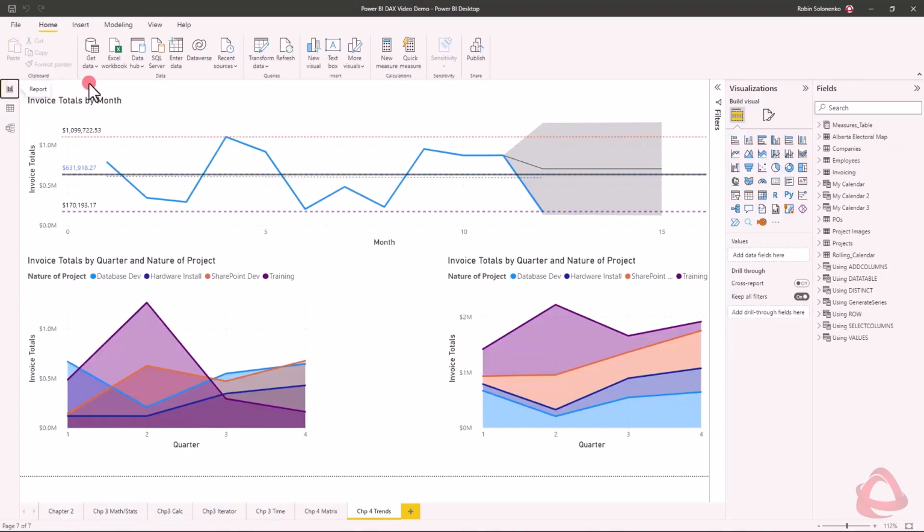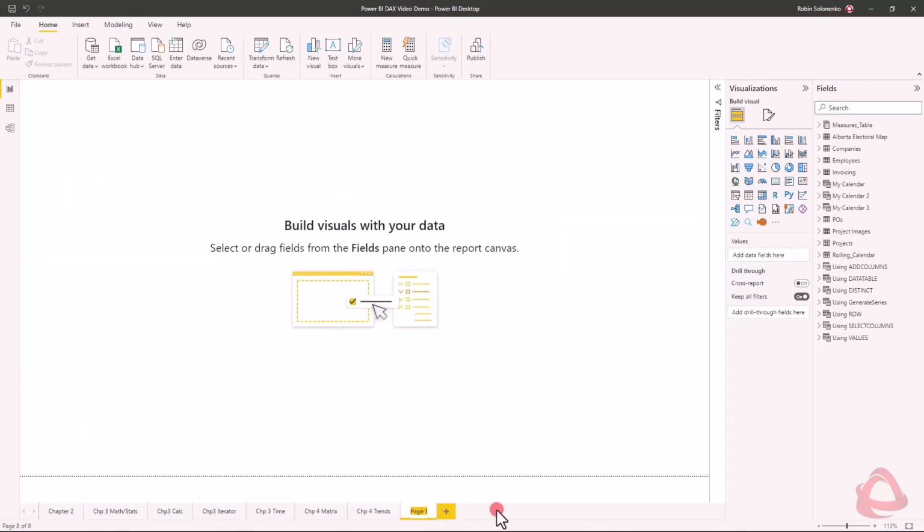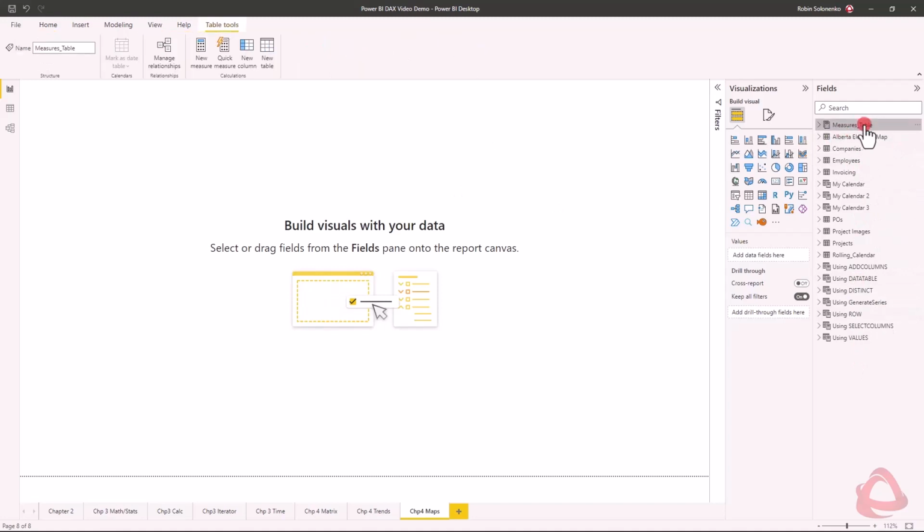Okay, so now come back to your report page and create a new page for me. We'll call it Chapter 4 Maps. And before we get drawing on these maps, let's do two measures here first. So first, maybe, remember we had a problem where it gets located in the wrong one. So let's sit in the measures table before we get working, and then click on the new measure button up here.